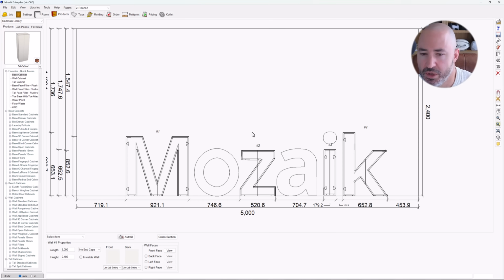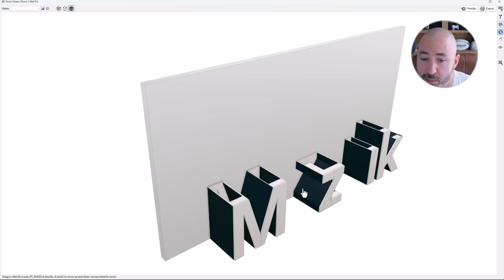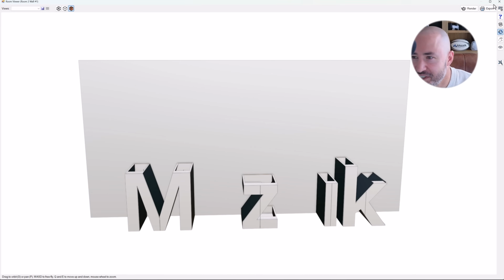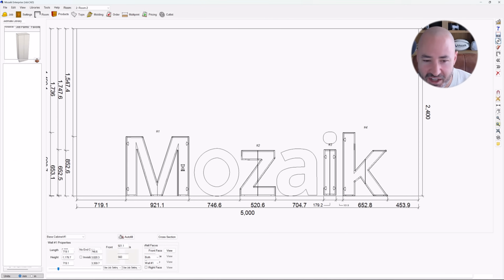So in this case, the M, the Z, the A, the I, the K, I can go ahead and drag and drop a product into, and I can get a pretty good cabinet built in that shape. So I just wanted to highlight just how this works.